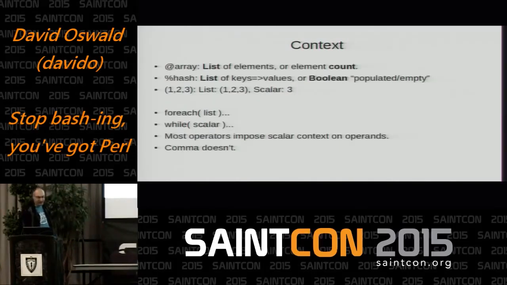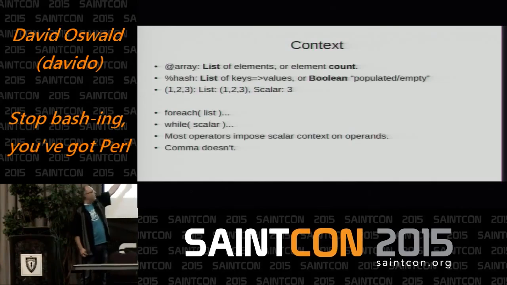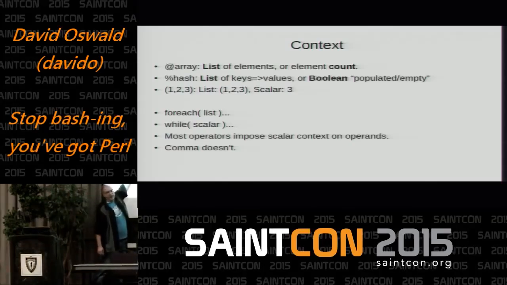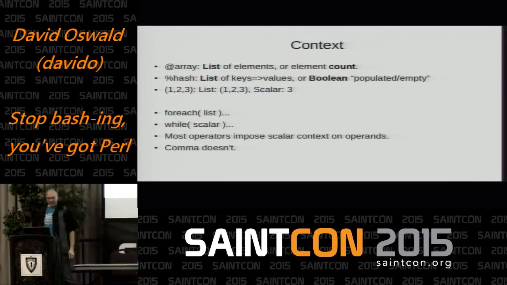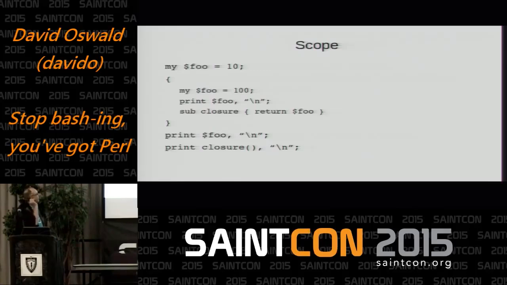So an array in scalar context gives the number of elements. A hash in list context will give you a flattened list of the key and value pairs. In Boolean context, it'll tell you whether it's empty or not. Foreach loops impose list context on their condition. While loops impose scalar context. So context is kind of a tricky topic, and it's one of those things that you have to fiddle with and experiment with and learn about as you're learning Perl. Then another thing we want to look at is scope. And scope is something that's pretty familiar to most structured programming languages.